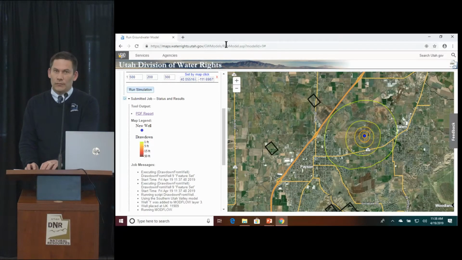This tool will not tell you what the impacts to other sources might be. It's just the groundwater level. So if you've got a nearby stream, it's not going to tell you what's going to happen to that stream.